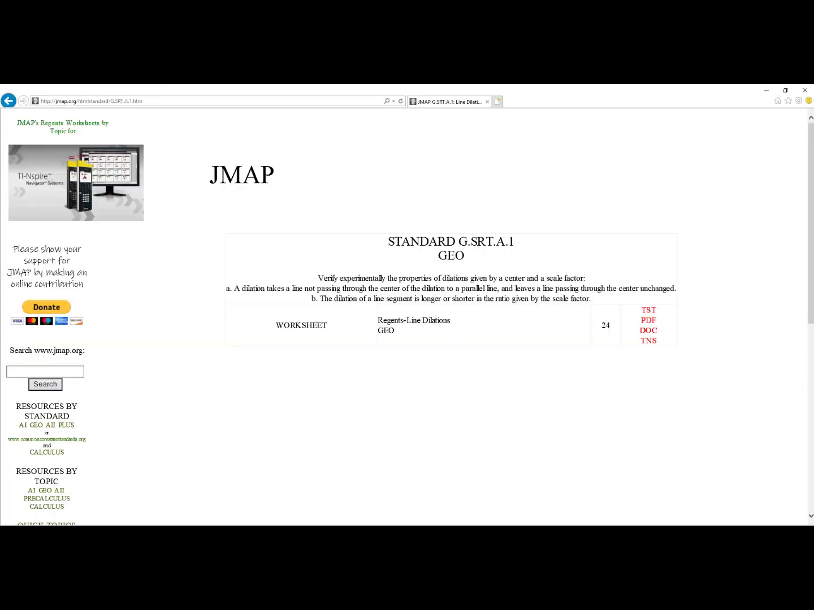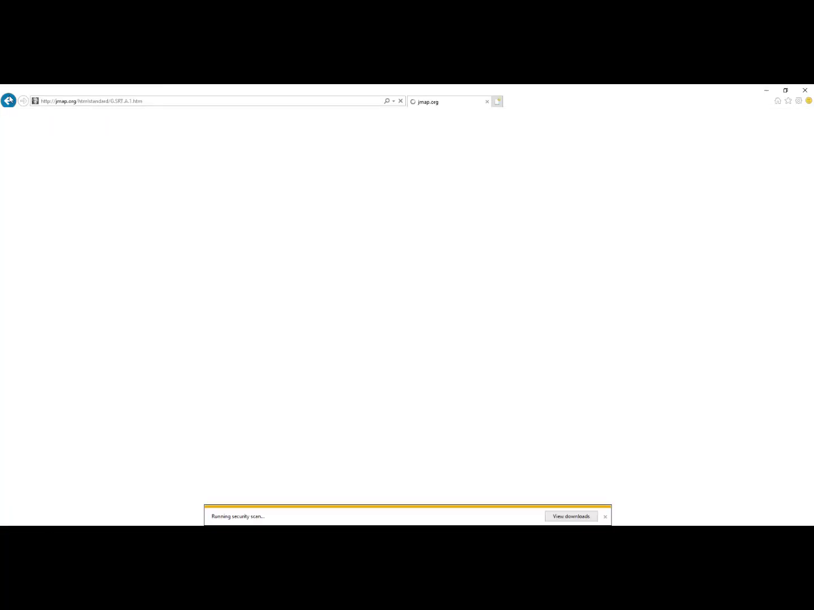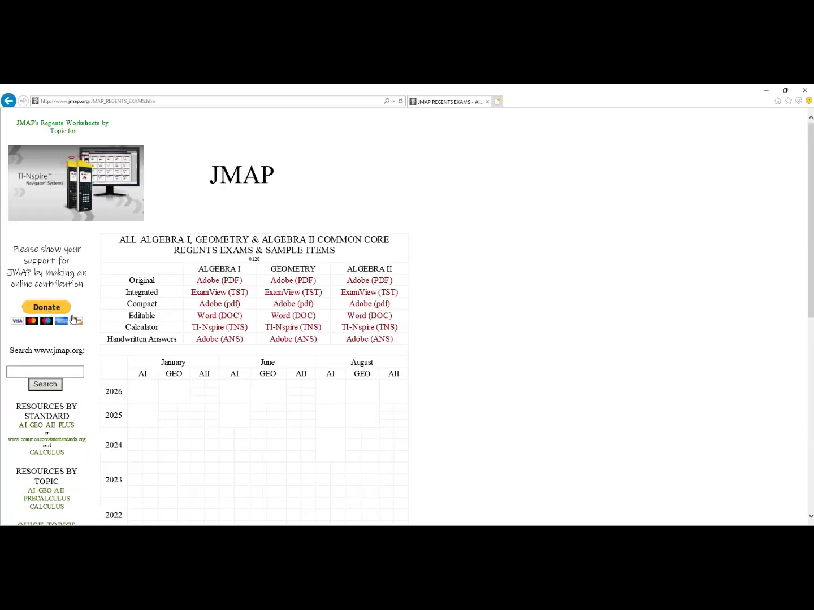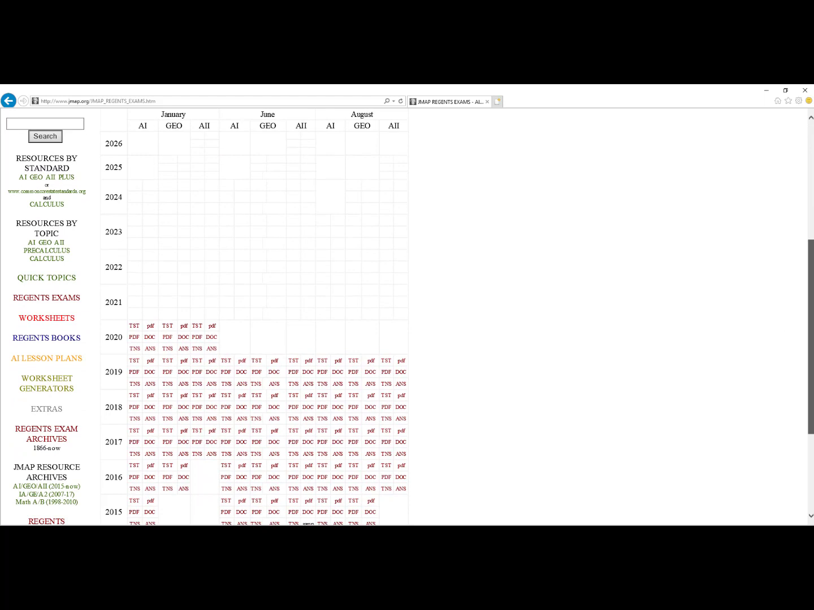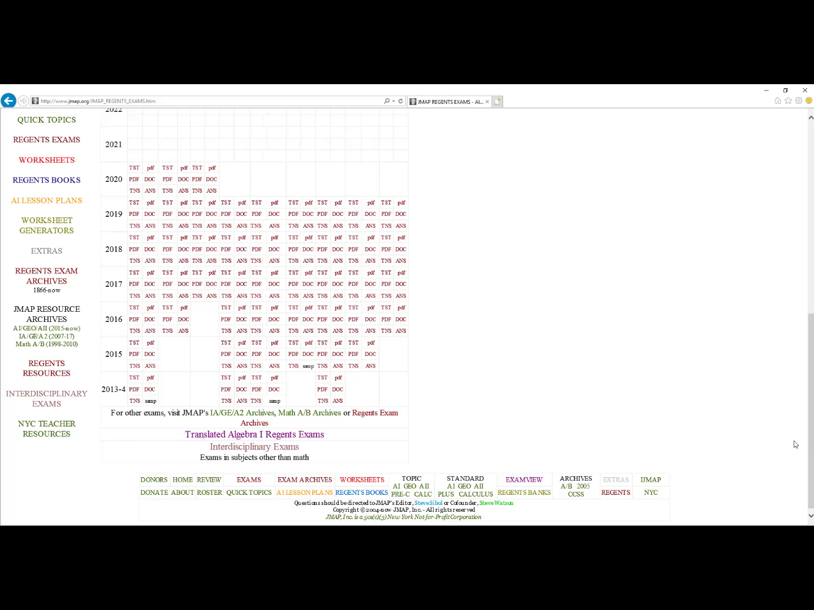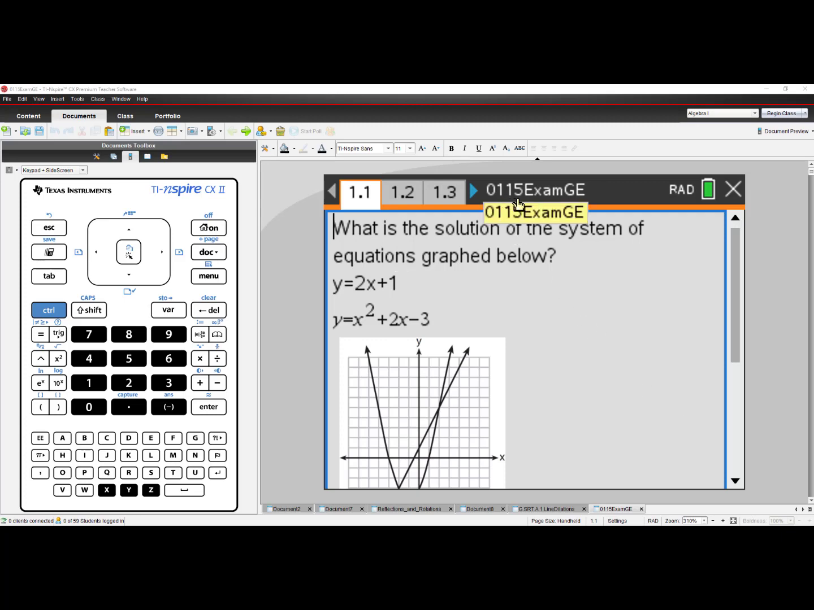I'll go back to my Documents tab, go back to the calculator interface, and then I'm going to go back to jmap.org. I'll back out and go to Regents exams. Now I can find Regents exams for geometry for the months of January, June, and August for years 2020 dating back to 2008 for the TI-Nspire technology. Simply look for TNS files for the month and year that you wish to use. This happens to be the January 2015 geometry exam.